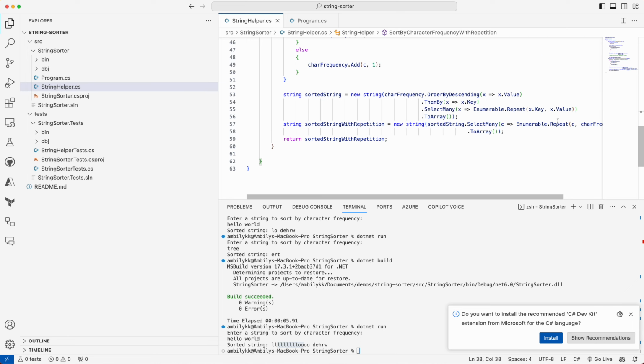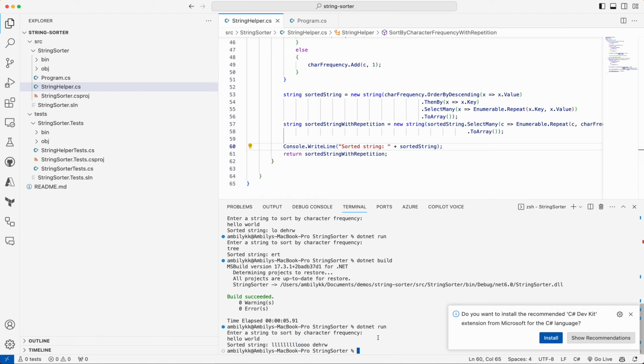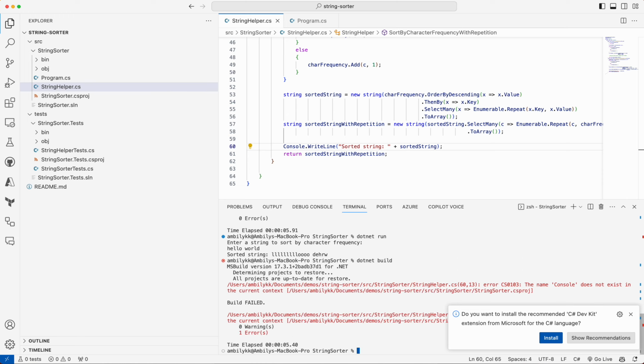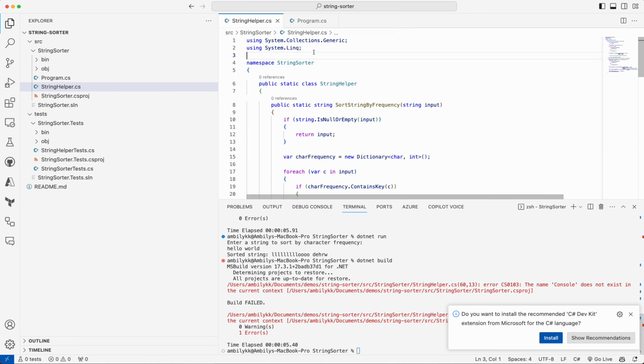Let us see where. Okay, so this statement may not be required. So let us see which one is correct to run. Console, sorted string, sorted string. Let us try this one. Build is going to complete, or console. Okay, I need System here.